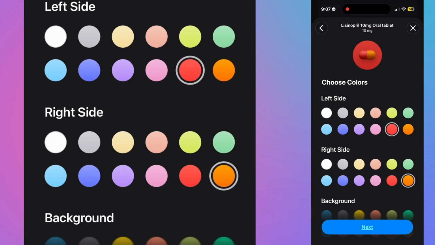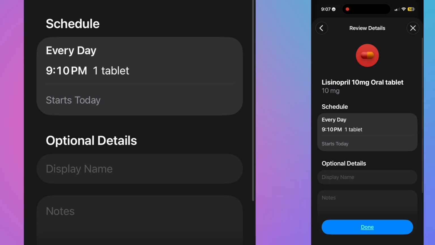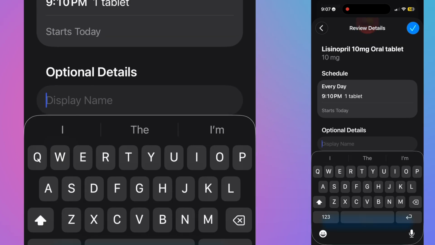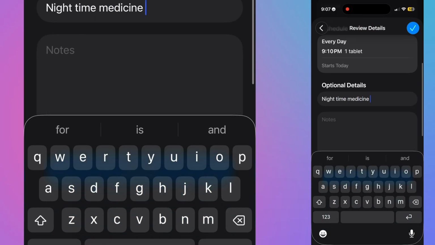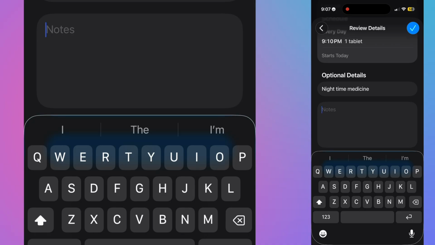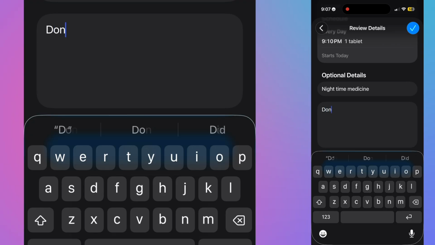I'm going to hit next on that. And then it just kind of says display name. So I could say nighttime medicine. Okay. Notes, if I have to take any important notes about this, that way it's important to know about, don't take with food.